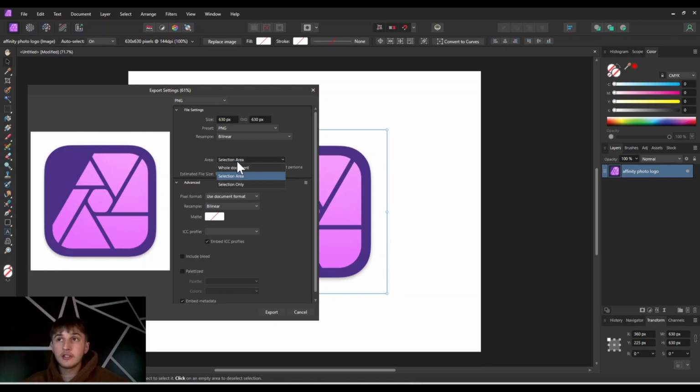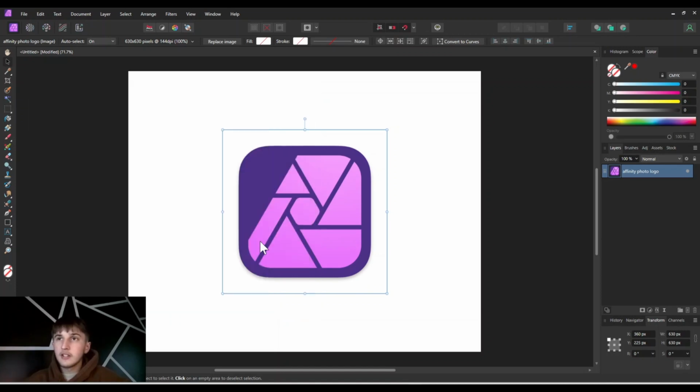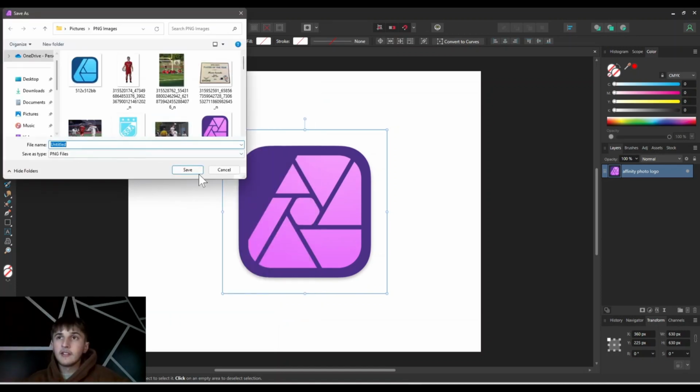In order to get just the transparent section we want, we go to selection only. And as you can see, there's a white checkerboard behind that will show that it is transparent and it will only include the stuff that we have selected. So once we do that, you just hit export like so, like normal, and then save it wherever.